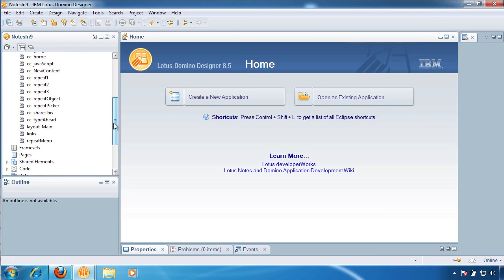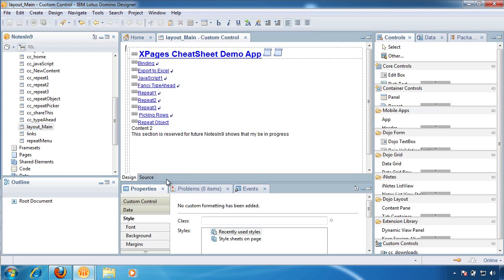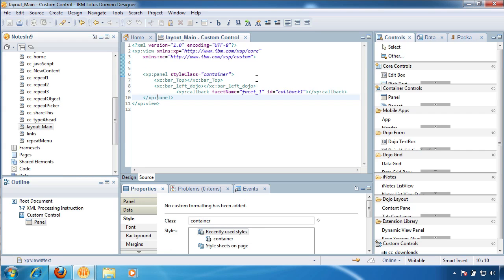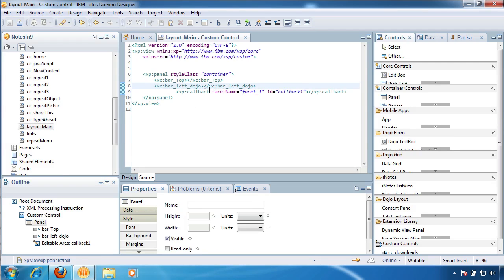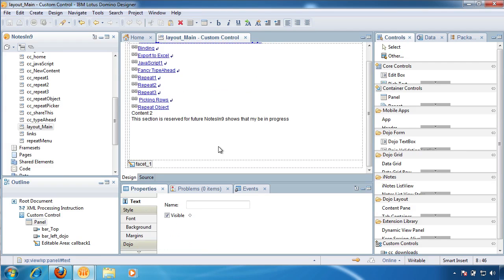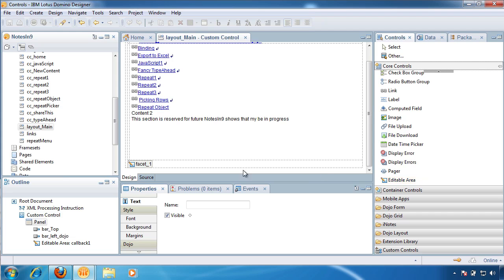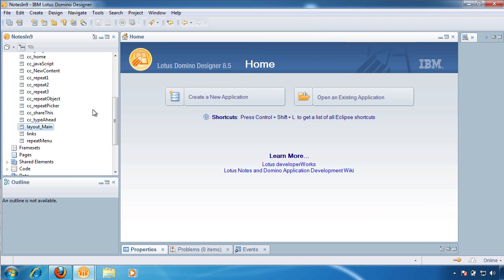Then what I have is layout main, and what this does, and we'll look at this in the source, is this is where my container panel is, and then I drop in my top custom control, I drop in the left custom control, and then I've got this callback or this facet, which we see down here. And if we look at it, it's an editable area that was dropped down here. Okay, and then how does this work?